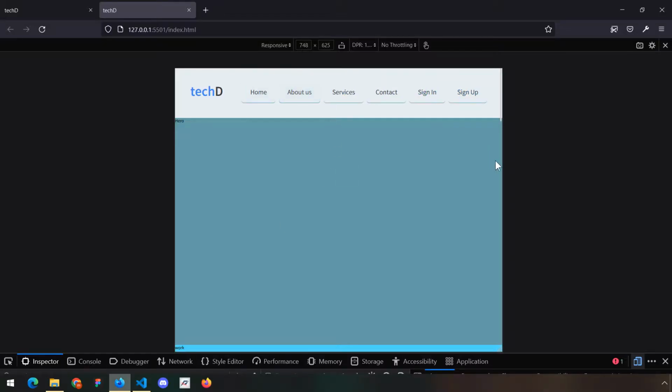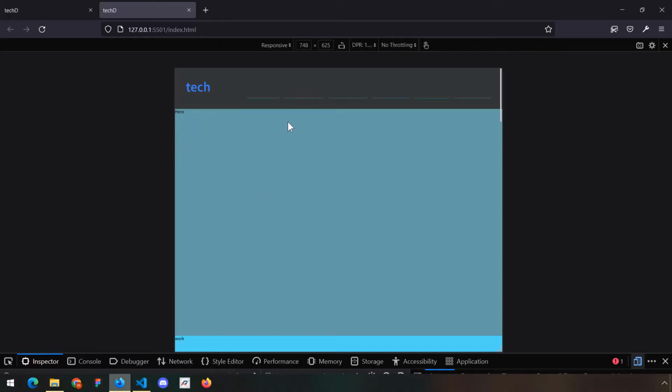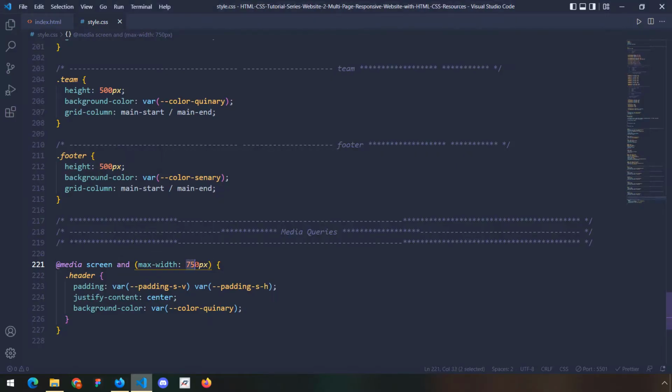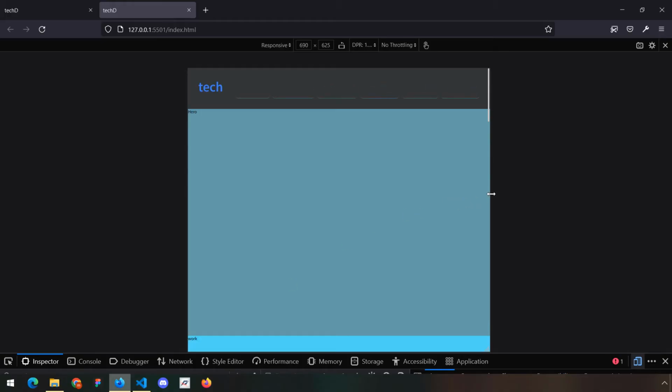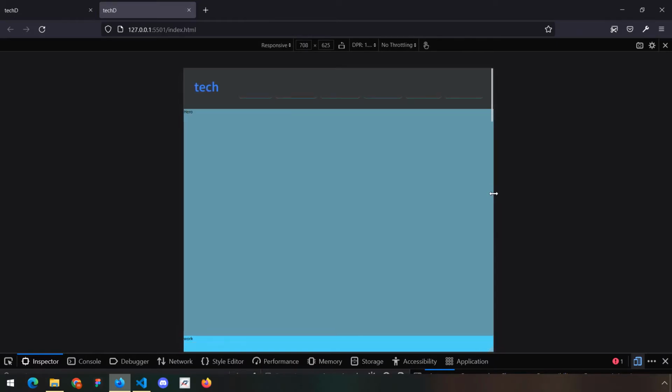So this is, if I go to 750 pixels, this is what is actually happening. So we are right here. So there we go. I could provide that at around 720. Let's save that. Let's do 720. I think that is cool. There we go.